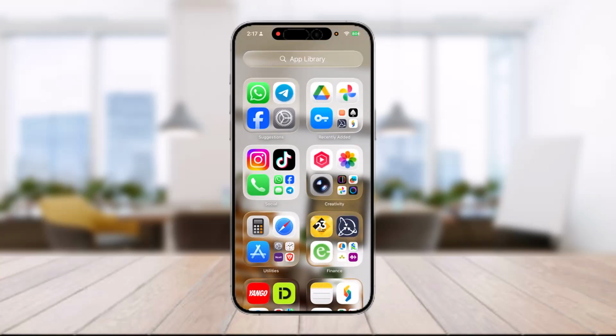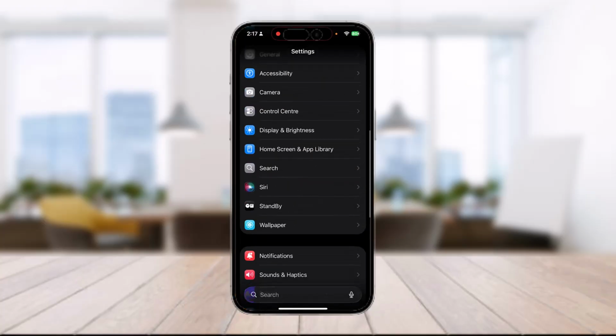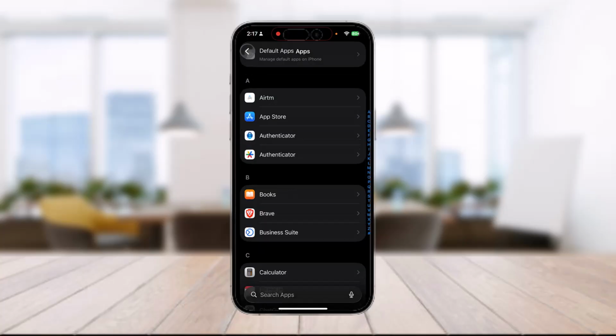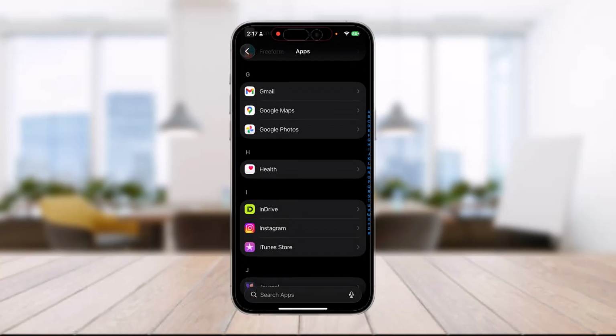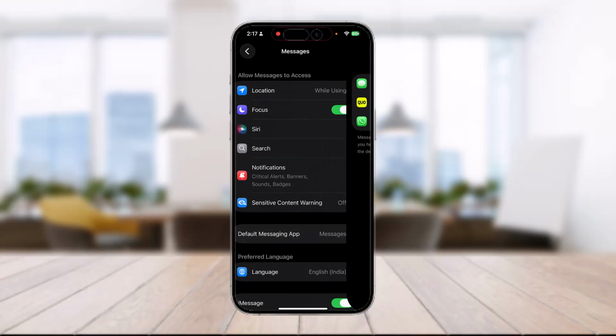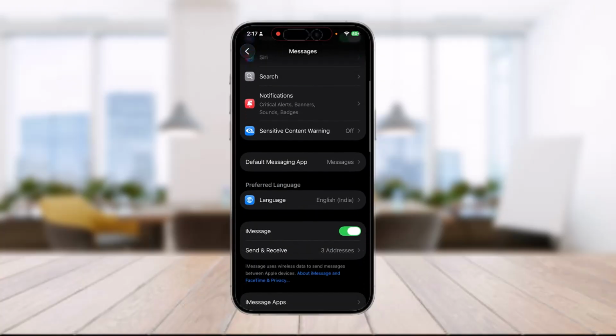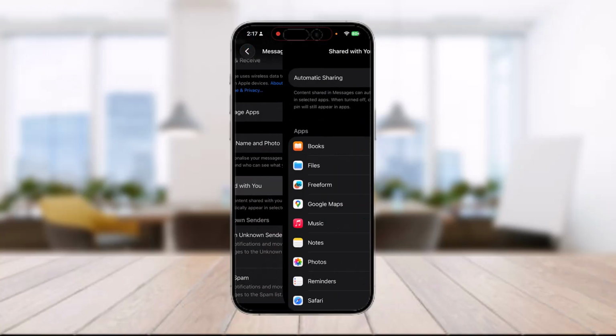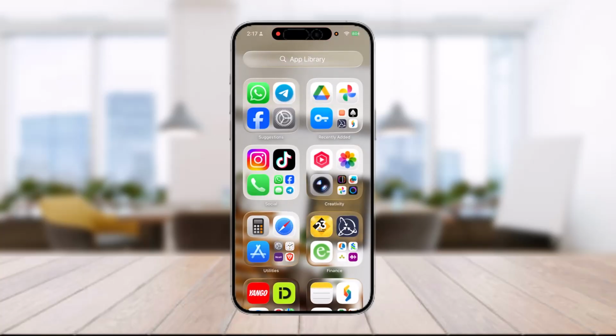If you want to do it from Messages, delete the specific message thread containing the link. And if you want to disable the feature entirely, all you need to do is open Settings, head to Apps, and head to Messages. Once you're inside of Messages, all you need to do is look for Shared with You and turn this off.